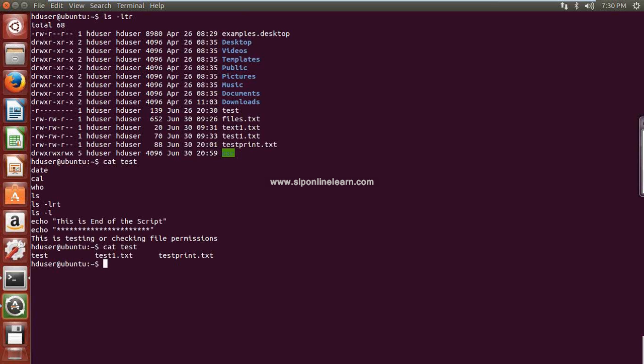Generally this operation will be done by your system administrator. He will set the mode, but as a user we can change that mode. So we can set only two modes: one is VI editor mode, another one is Emacs. How to set VI editor mode?